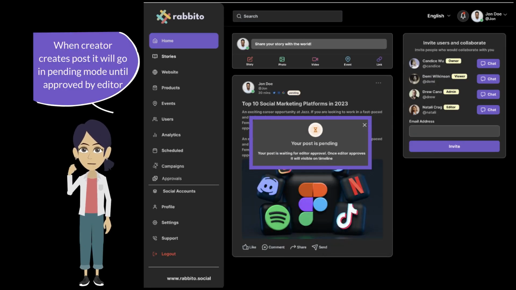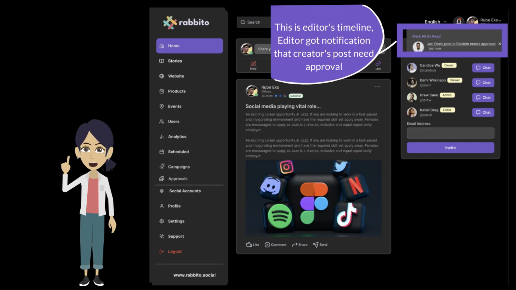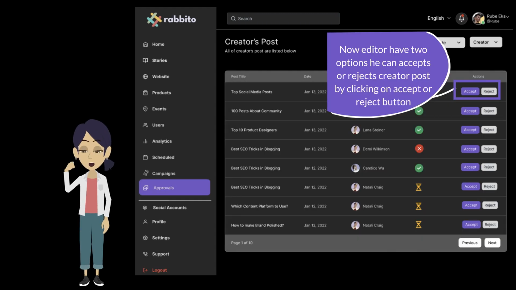When a creator creates a post, it will go into pending mode until approved by an editor. This is the editor's timeline. The editor got a notification that the creator's post needs approval. Now the editor has two options. He can accept or reject the creator's post by clicking on the Accept or Reject button.